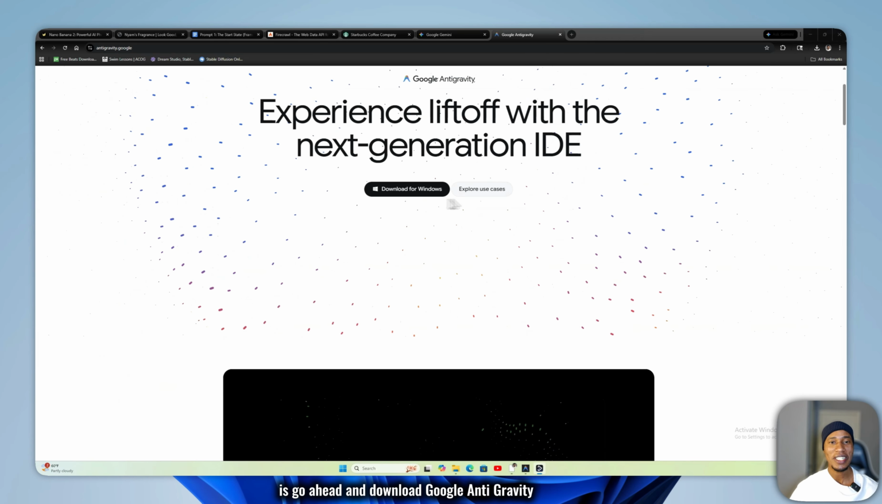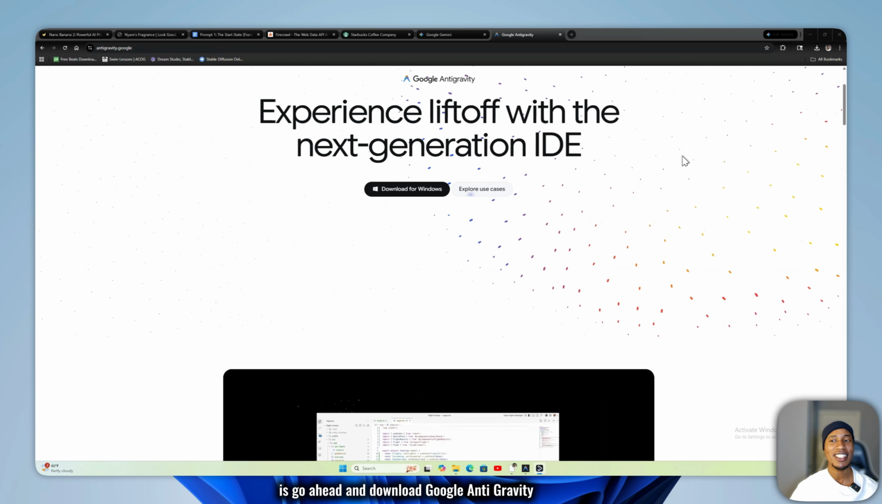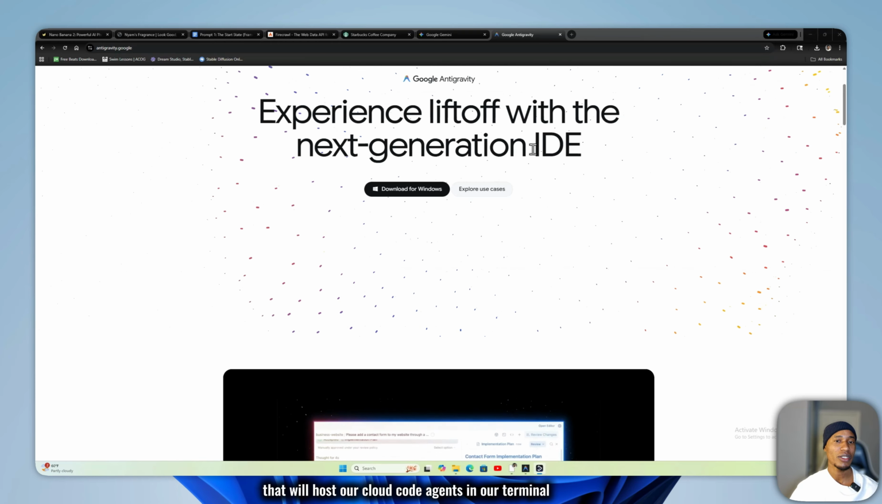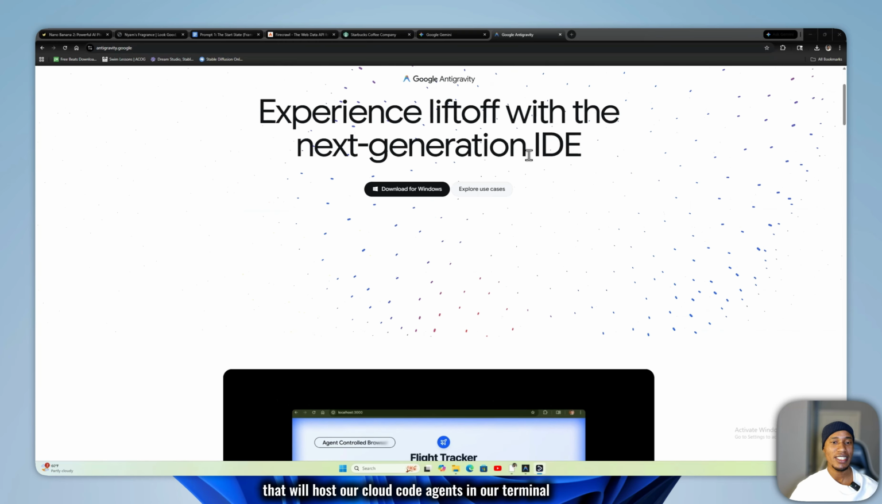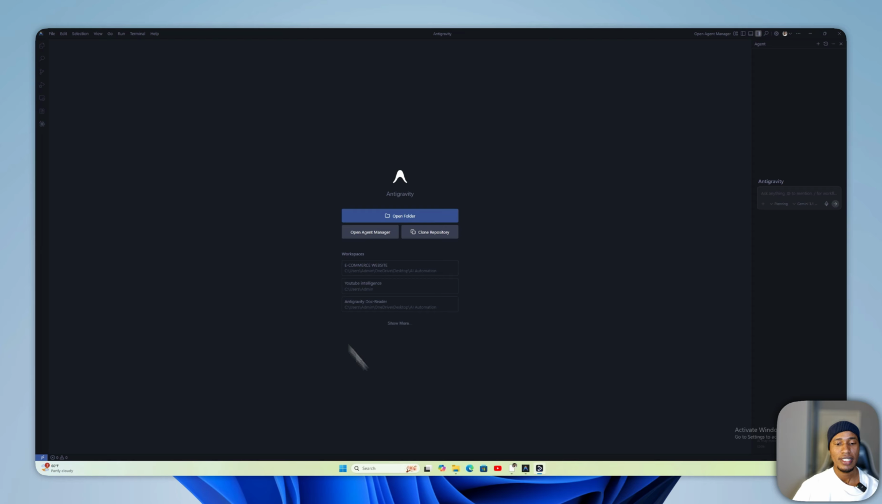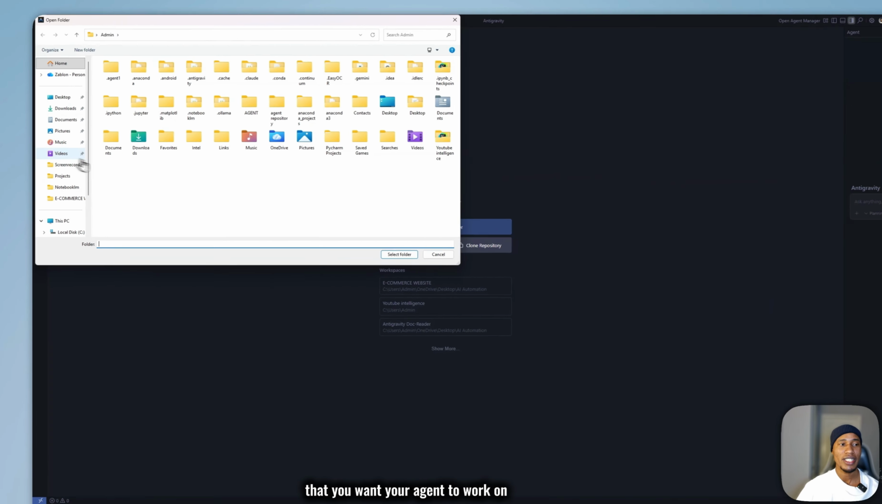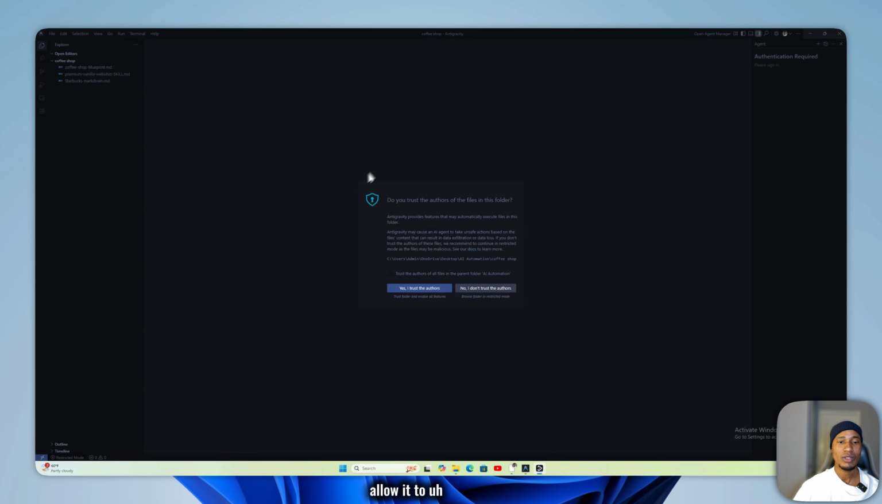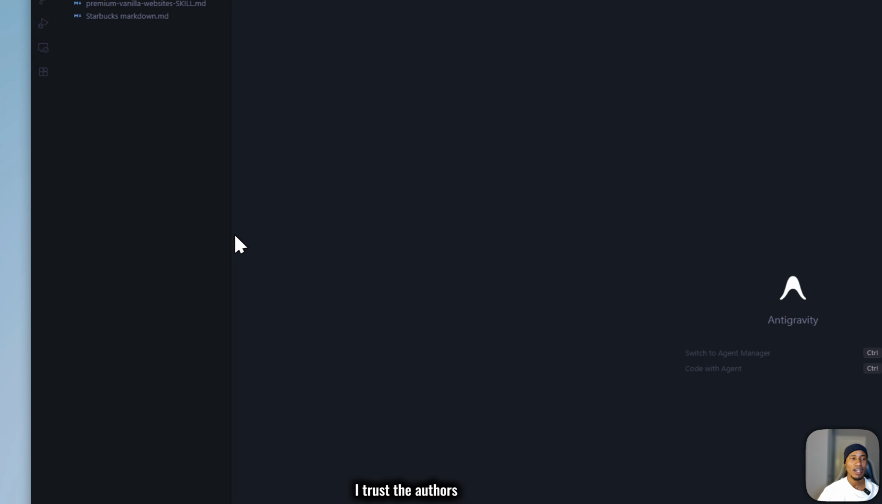So the next thing that you do is go ahead and download Google Anti-Gravity on your computer. So we will use Google Anti-Gravity as an IDE that will host our Cloud Code agents in our terminals. The next thing that you do is go ahead and open the folder that you want your agent to work on. So in my case, I'm gonna go ahead and allow the agent to work in a specific folder that I created. And in this case, it's gonna be the coffee shop. It will prompt you to allow it to access this folder. So just go ahead and click, yes, I trust the authors.